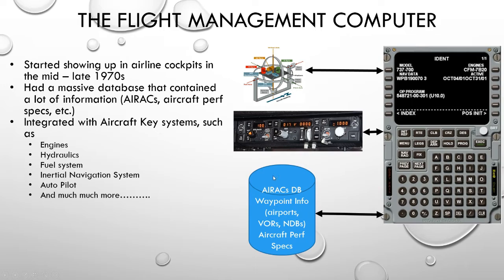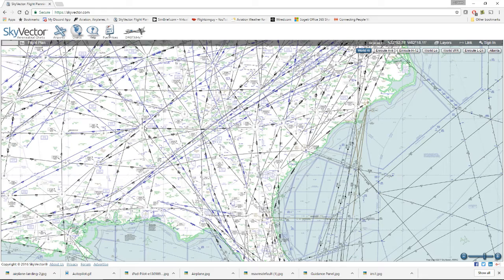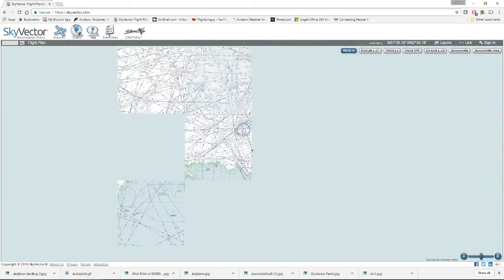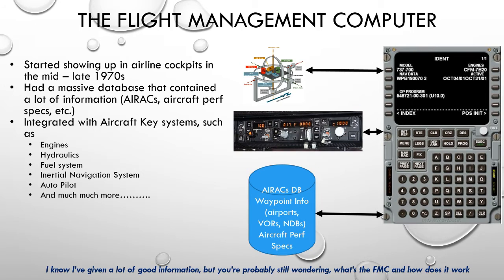To give you an idea how much information that was, let's go over to here. This is skyvector.com. I have World High turned on, and what we're looking at is all the jetways and all the VOR stations and all the NDBs and all the airports. All of this stuff was loaded in the earliest flight management computers. Now I know I've given you a lot of information, but you're still wondering, what's the FMC and how does it work? Well, I'm getting to that. So the flight management computer is essentially a special purpose computer designed to help fly the plane.